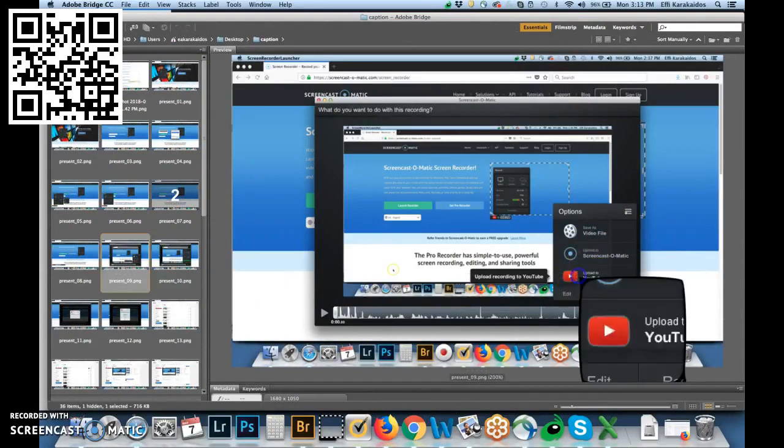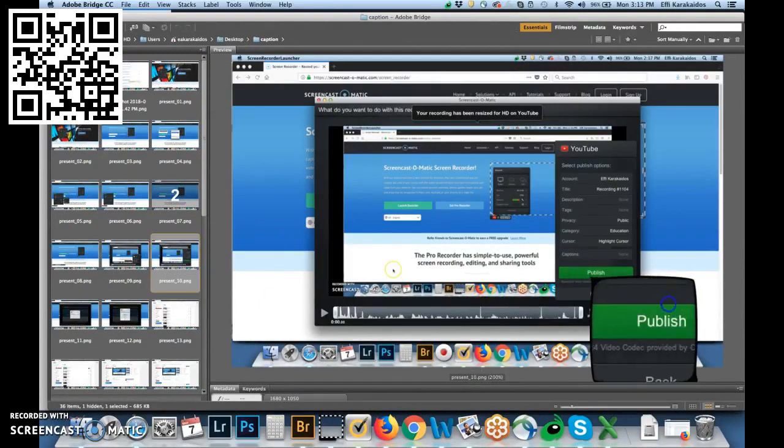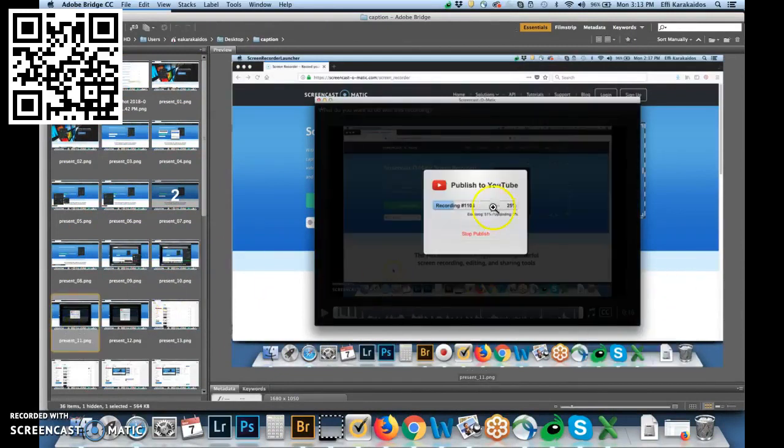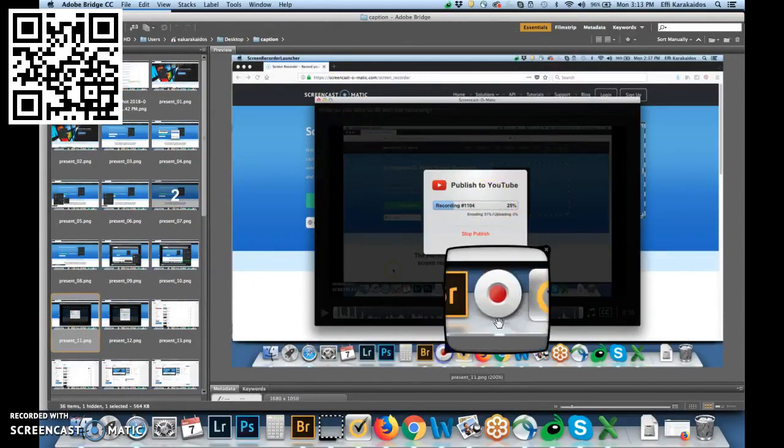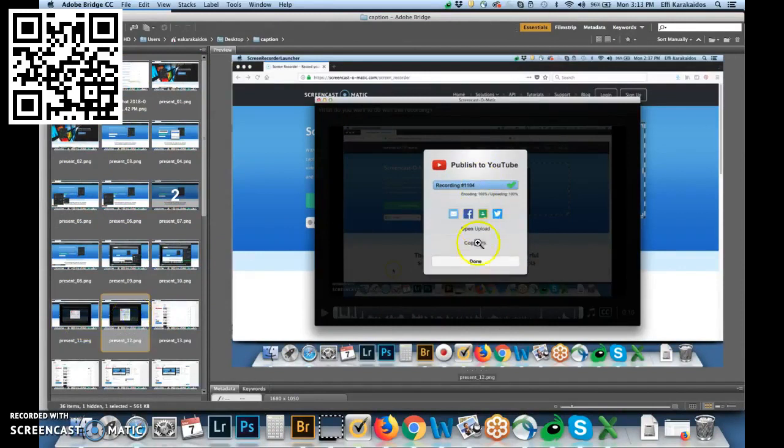So I choose upload to YouTube and publish. Okay. That brings up this publish to YouTube, Screencast-O-Matic icon. It's this little round icon right here. It tells you the progress. It's very quick, generally, depending on the length and content of the video. It's usually within a few minutes, even up to a 15-minute video. It will tell you when it's done.